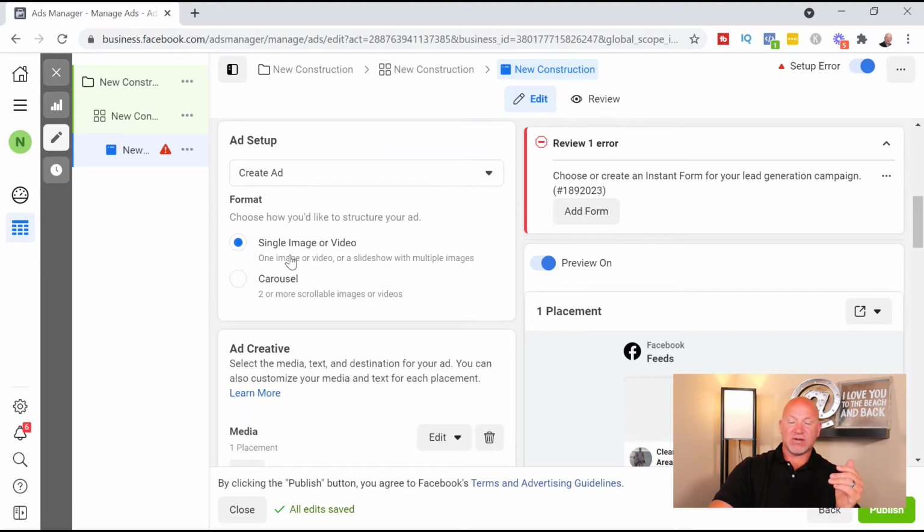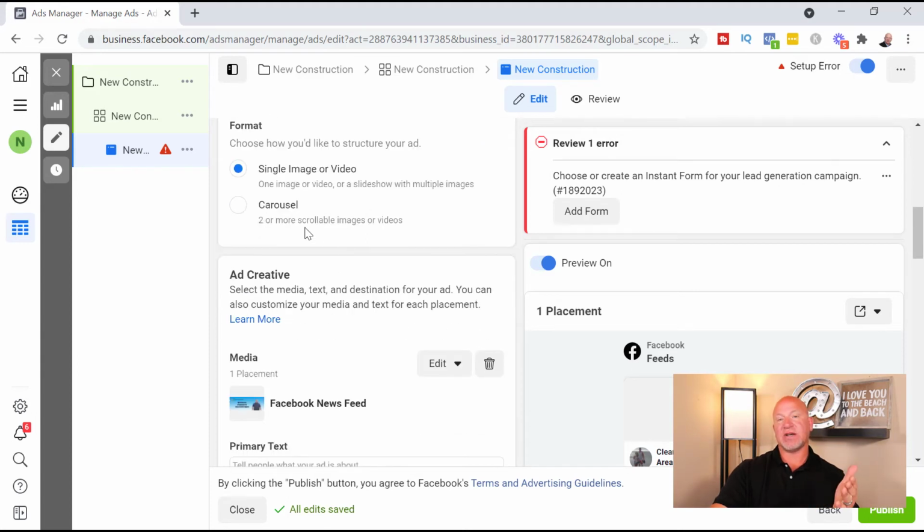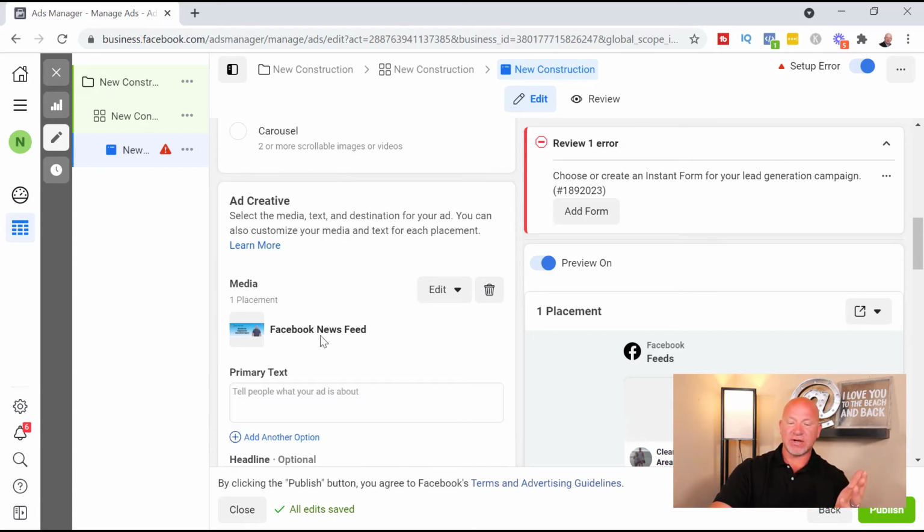And next, you can either do a single image or a video or a carousel ad. A carousel ad is good for real estate agents where they have a new listing or an open house. You can put multiple photos of that home there, and that way they can just swipe through them if they want. I'm just going to use a single image right now.